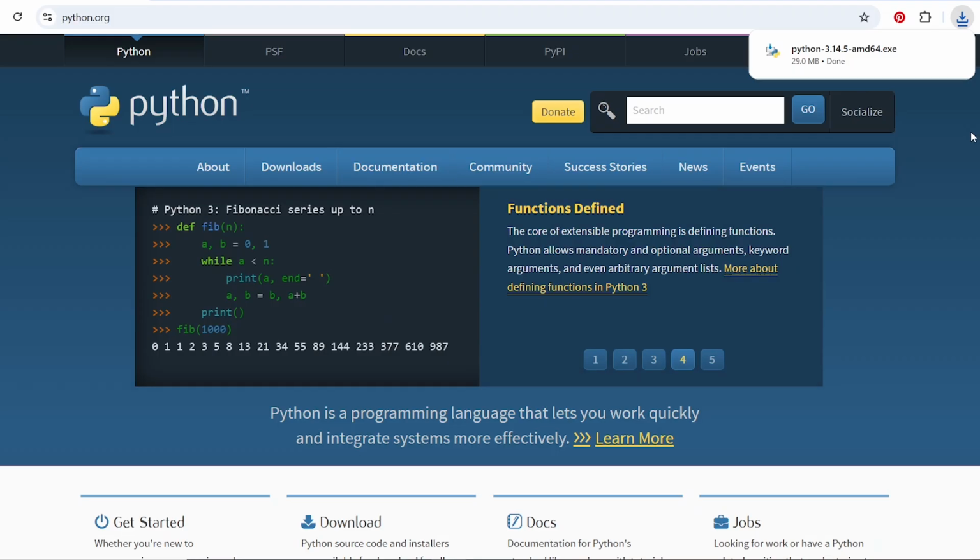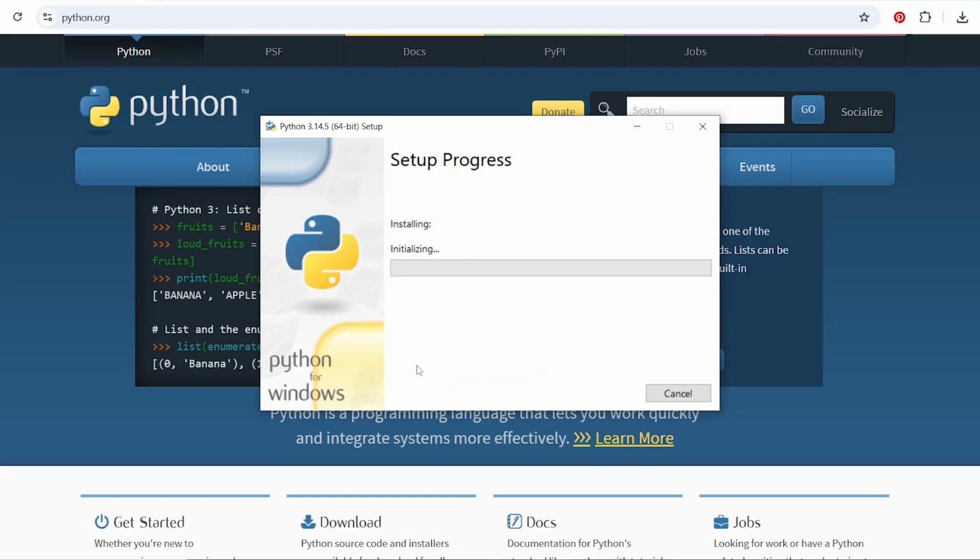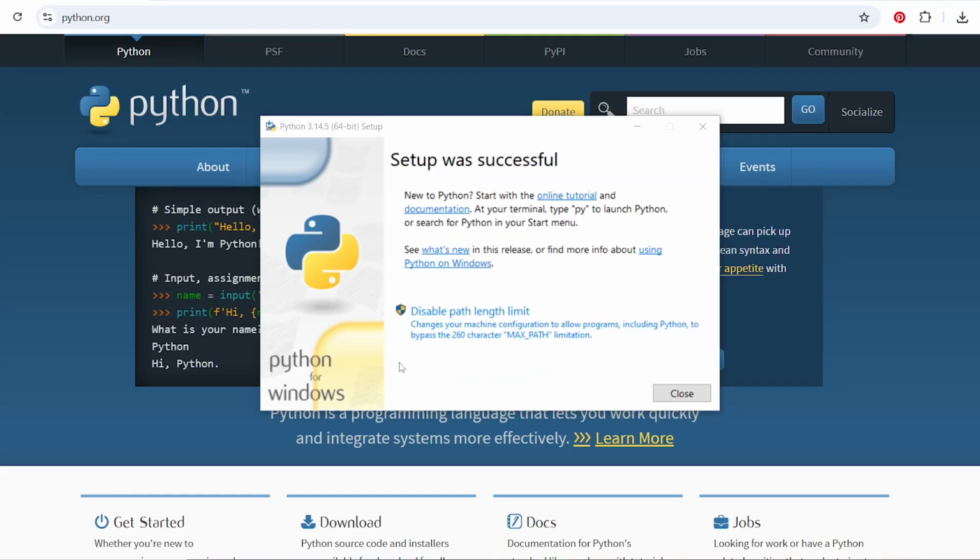So now the installer has been downloaded. So I'm going to click on it to install Python. In this dialog box, I'm going to ensure that I check this option, which is use admin privileges when installing py.exe. And I'm also going to check on this option to add python.exe to path. And with this, I'll click on install now. With this, our setup is successful.